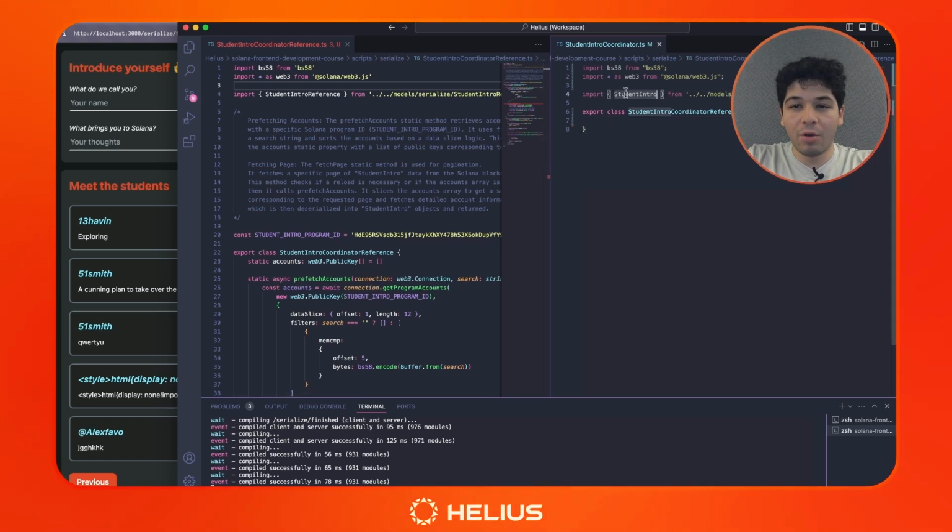Okay, now remember, you're going to be wanting to import student intro, right? The code that you wrote yourself, not the reference. I'm going to import the reference into this one just so that it works, but please go ahead and import student intro into the student intro coordinator class.